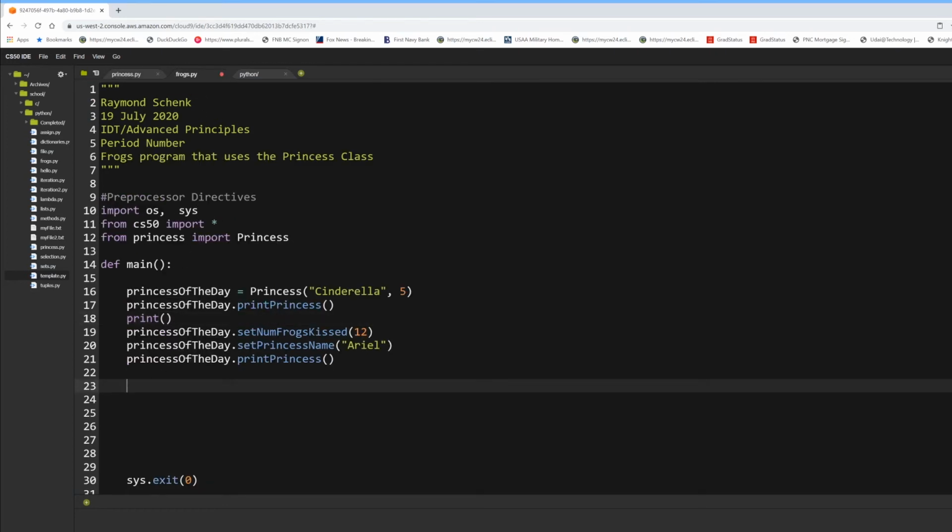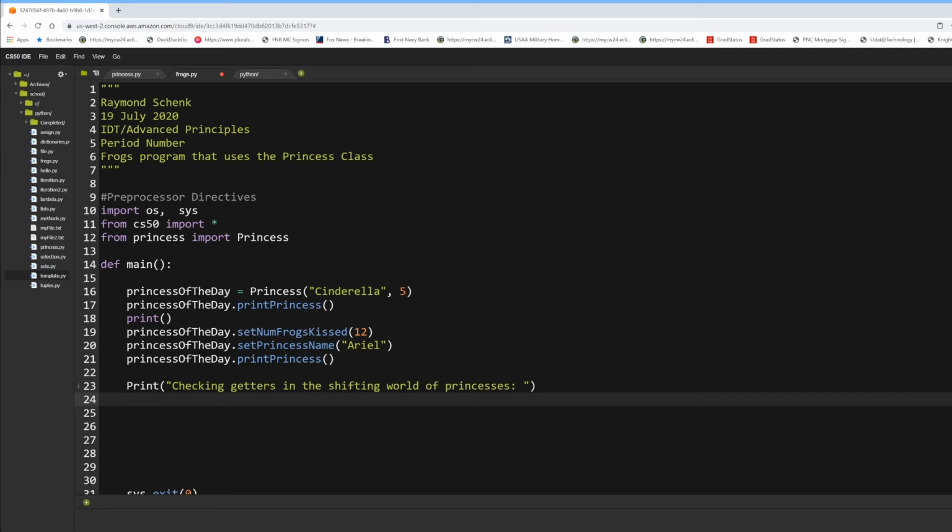And I'm going to write a comment here, and I'm going to say, actually, let's do this in a print so we see it on the other end. I'm going to say print checking getters in the shifting world of princesses. Okay. Just to show you that we can pull the getters, and I don't know why I wanted to capitalize print there.